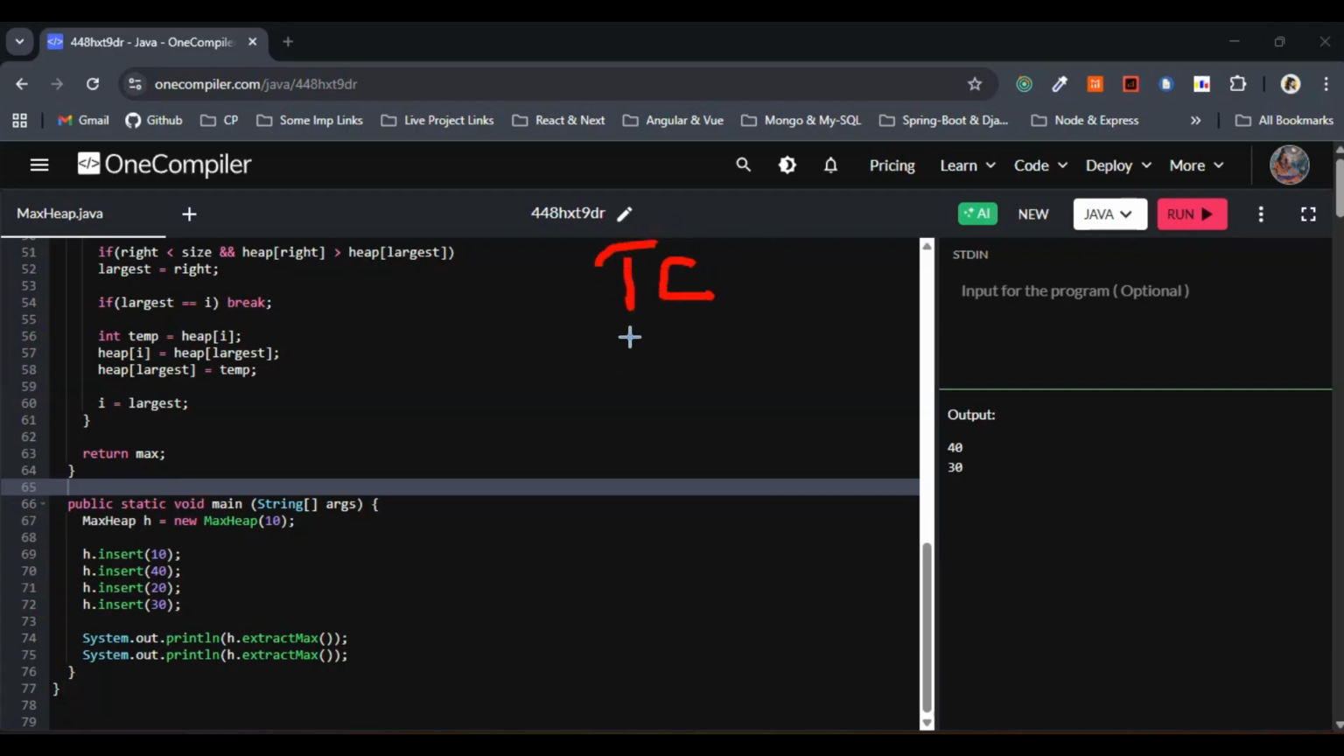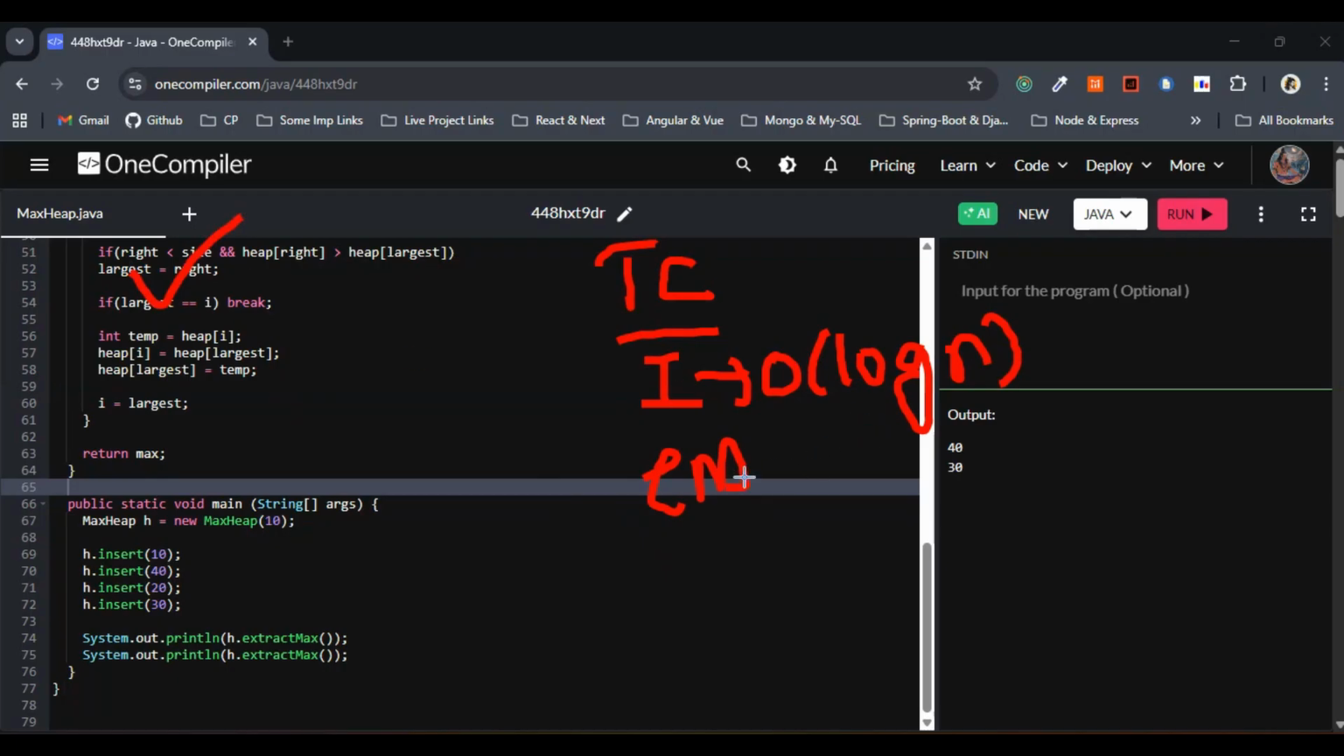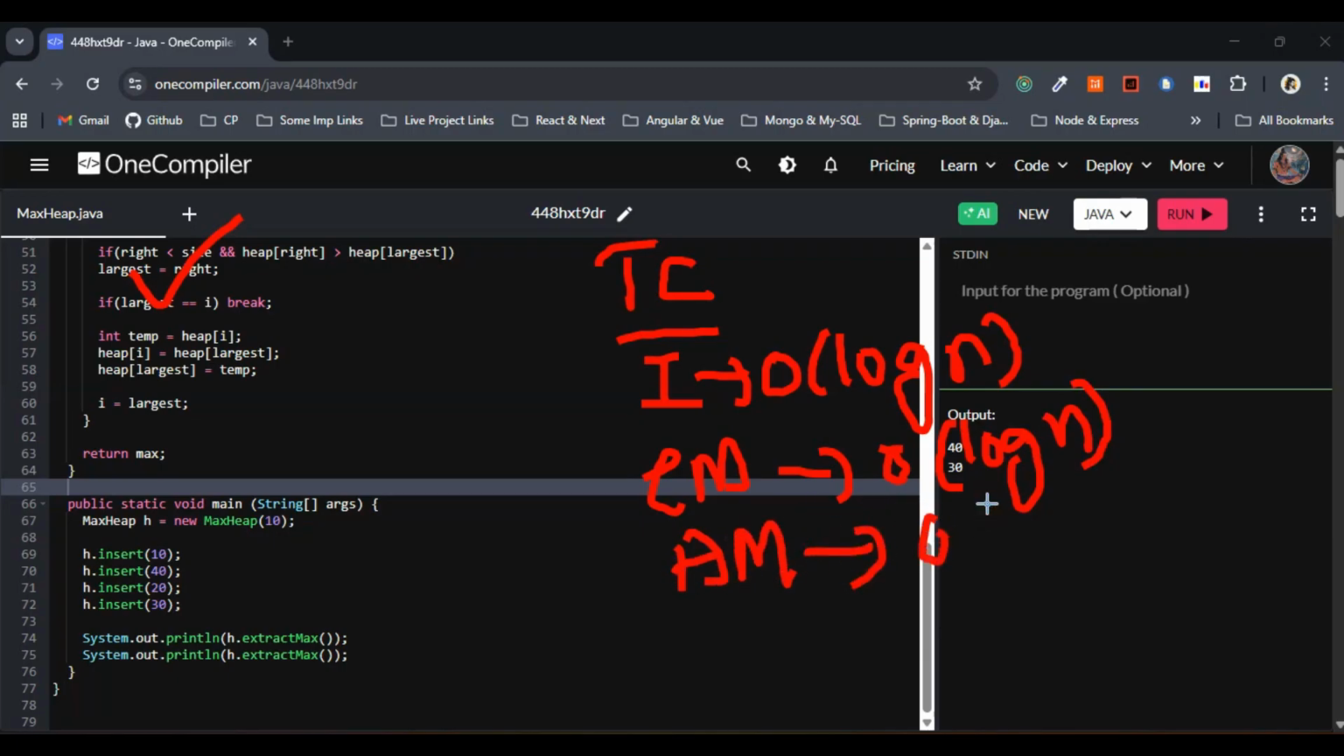For insertion, the time complexity would be big O of log n. For deletion, which is the extract max method we have written, this would be big O of log n as well. For access max, the time complexity would be big O of 1, because it is always at the root. We are trying to access the root element, which is always the maximum element, so this is big O of 1 instead of big O of log n.